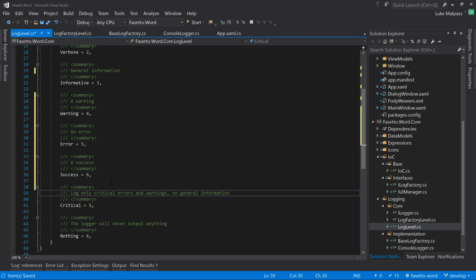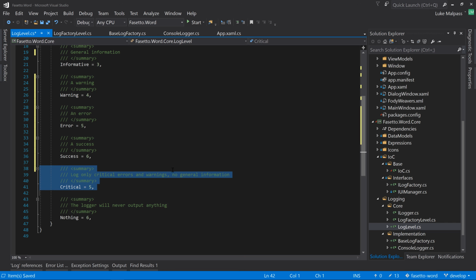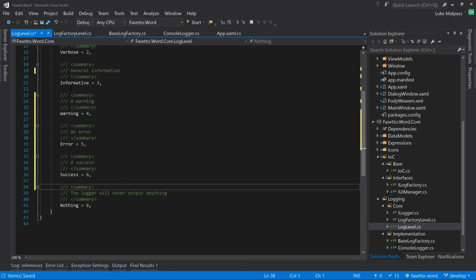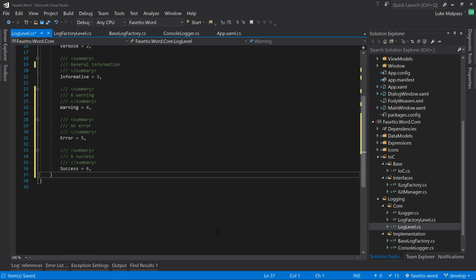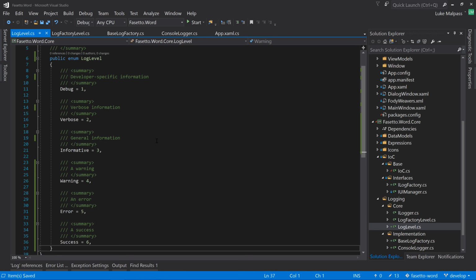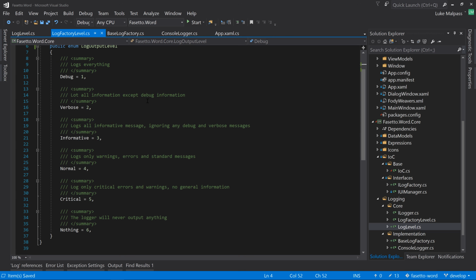Then you could have critical. To be honest, I'd say critical is any of these three. These are critical pieces of information: a successful message, an error message, or a warning. So I'd class them as critical. And then nothing, you can't have nothing, because that's a specific thing for logging. So now what we want to do is match this log level to the LogFactory level.